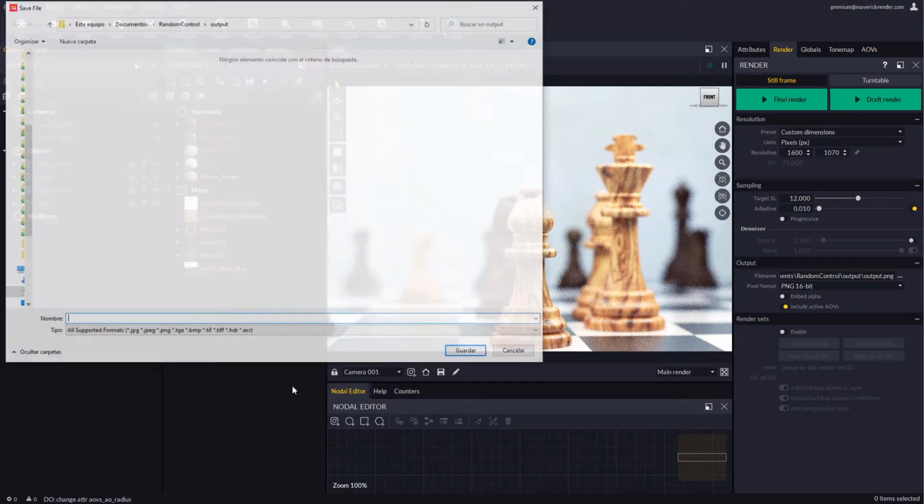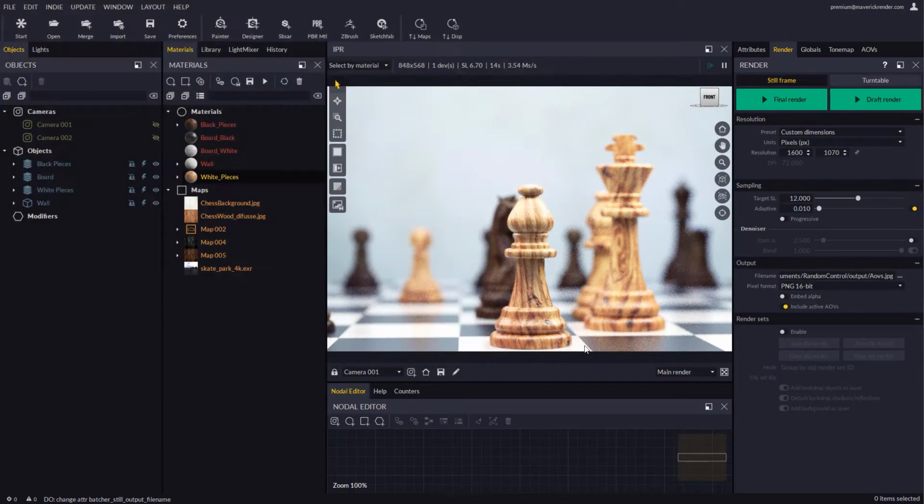Here we will configure our output file name and pixel format to be a 16-bit Photoshop document. Note that PSD support is a feature introduced in our most recent release. We will disable the Embed Alpha option since we won't need it for this example. Let's make sure that the Include Active AOVs option is enabled since it is the AOVs that we are after.